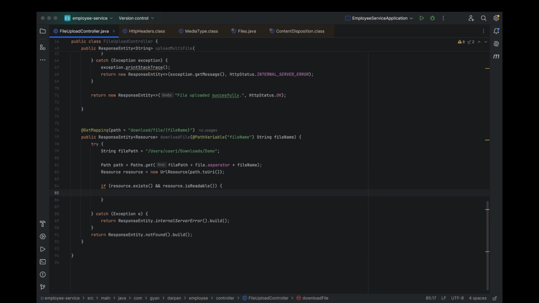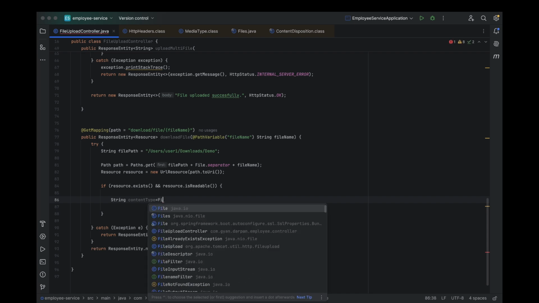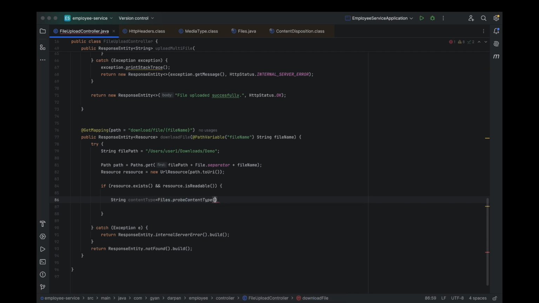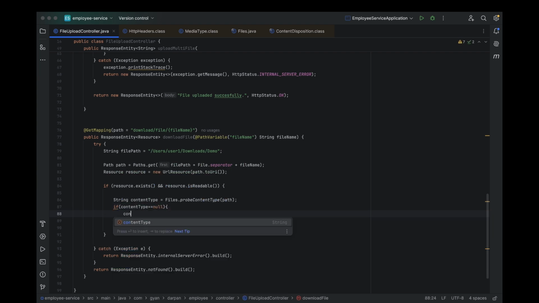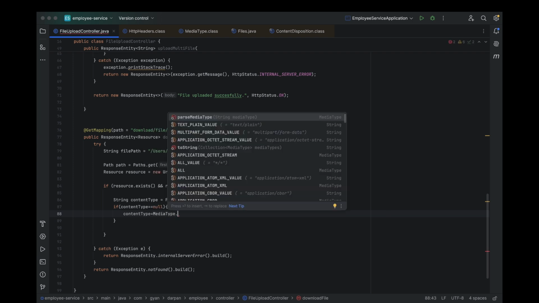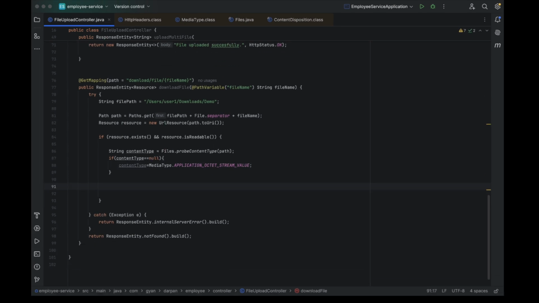Now that we've verified the file exists and is readable, the next thing we need to do is determine the content type of the file. Use the Files.probeContentType(path) method to probe the file and find out what type of content it is, like an image, PDF, or text file. However, sometimes probeContentType might not be able to determine the content type. So we handle that case by setting a default content type of application/octet-stream. This is a generic content type used for binary data, so even if we can't identify the file type, it ensures that the file will still be downloadable.